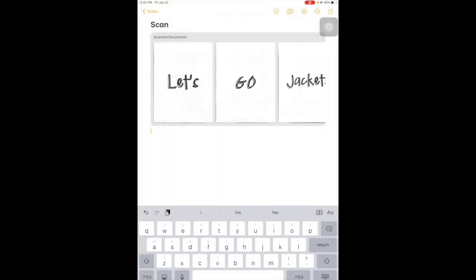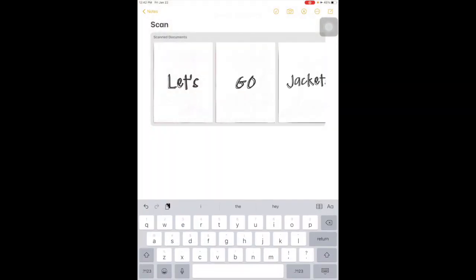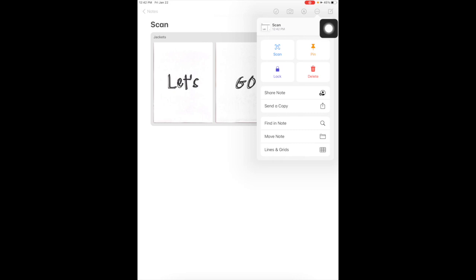Okay, now that you have all of your documents, hit save in the bottom right corner of the screen, and it will bring you back to the notes page where you can view all of your scanned documents. Now let's send them to the person we need them to go to. Click on the three dots at the top right corner of your screen. You have several options. Choose Send a Copy.